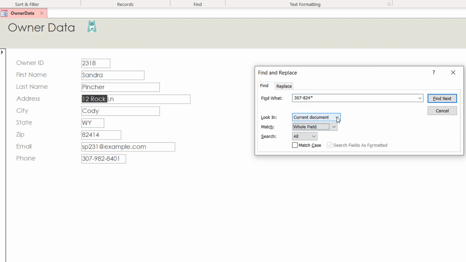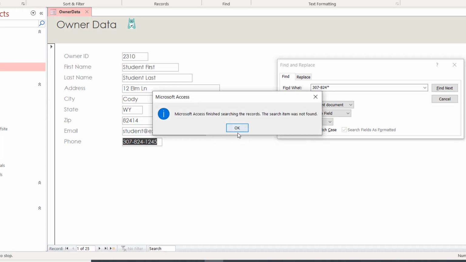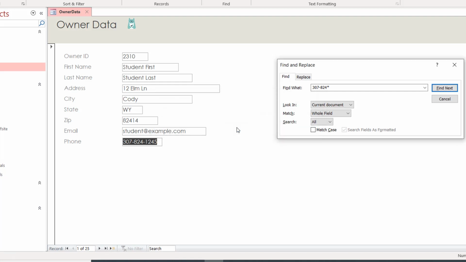All right, in our current document, if we happen to be in the phone field, we could look just in that field. Okay, so we're going to click on Find Next. And almost every one of these phone numbers are that way. So if you notice down below in our navigational area, it's showing you what number this is in the form. When it's done, it just tells you it's finished searching the records, and you click on OK. All right, so we're going to click on Cancel.